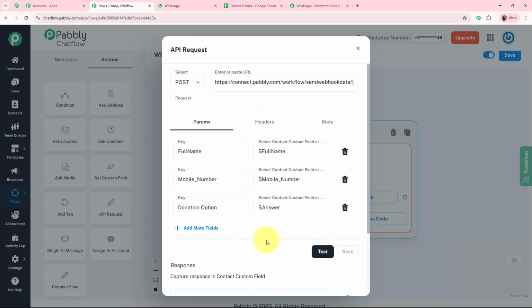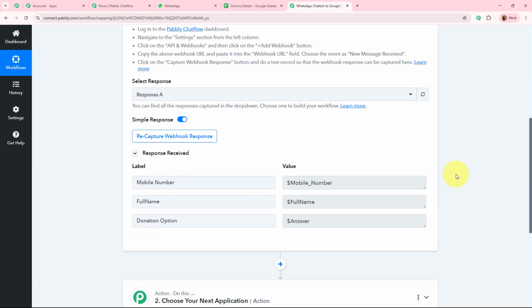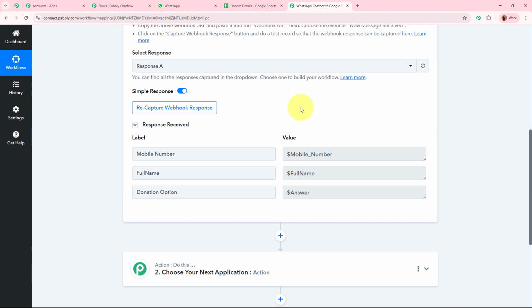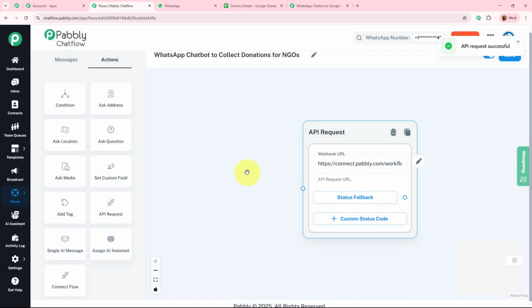For saving this URL, we have to click on this test button first to test whether this URL is working or not. The status is 200, that is a positive response. If I go back and scroll down, you can see the test response has been successfully captured here in our trigger. Okay, so as the test response has been forwarded, we have to save it. So I'm going to click on this save button. As I've done that, the URL has now been added.